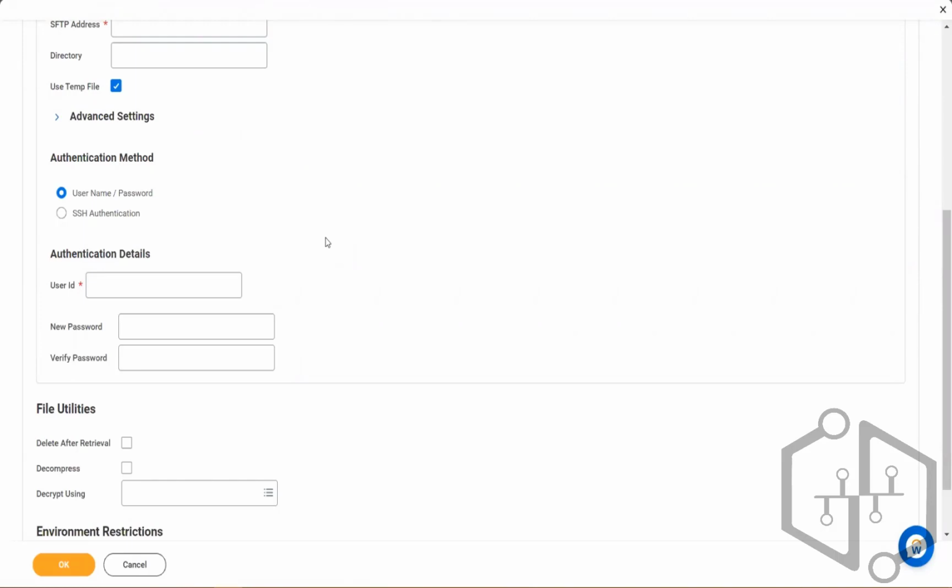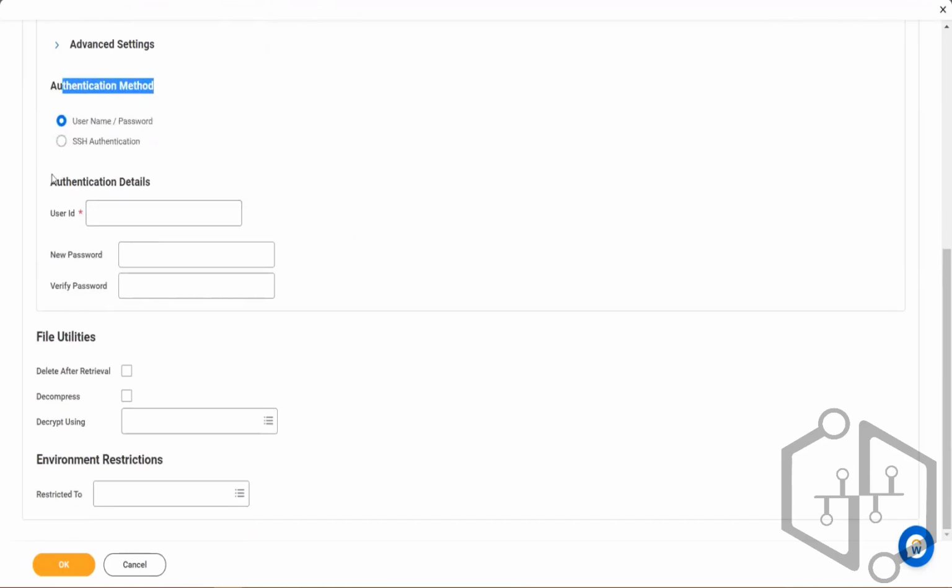Then you have your authentication method, your username, password, which is again the same. Again, delete after retrieval. If you want to delete the source file in the SFTP server after data is read, then you can select this checkbox. It will import the data from the SFTP file and delete the source file in the SFTP server. We really don't need to use this checkbox because I think it's the same case for integrations as well.